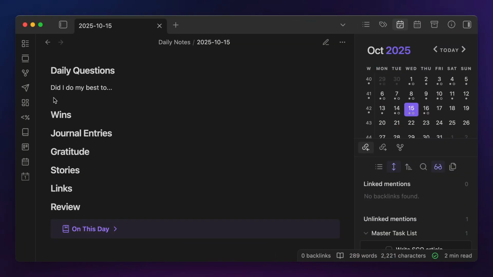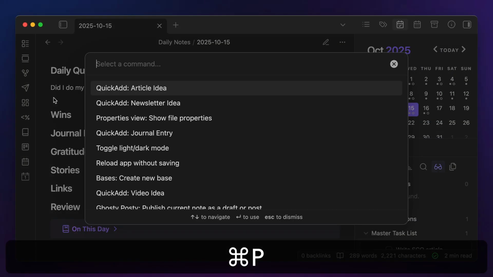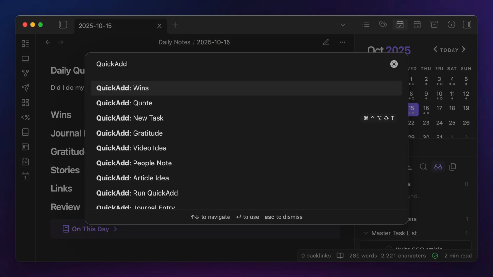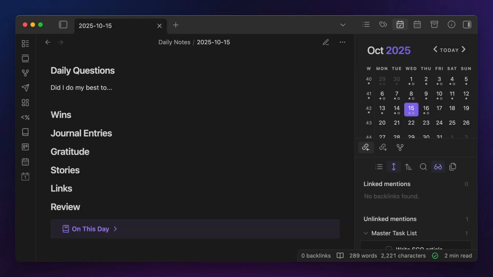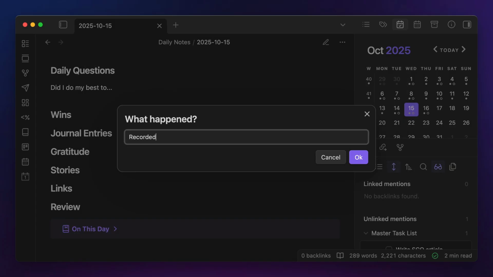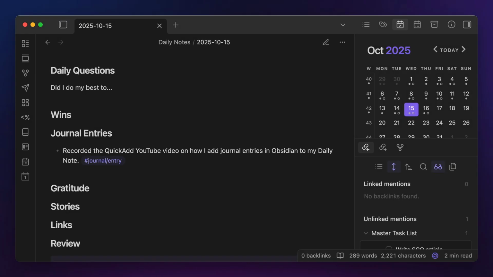All right, it's all ready to go, so here's what it looks like in action. First, we invoke the command palette with Command P on Mac or Control P on Windows. Then we select the QuickAdd journal entry command from the list. We get this modal window asking us what happened. We type our text, hit enter or click OK, and the entry gets added under the appropriate header in today's daily note.